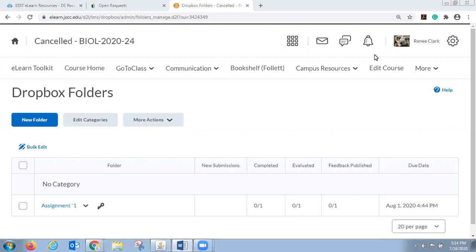You can use special access to open a test or a Dropbox for a student to complete after the assignment has closed. You can open a test or a Dropbox early for a student who needs to work ahead. You can allow a student to take a test or submit a Dropbox assignment early. You can give extra time on assignments to comply with the student's ADA needs. So let's look at how we would add special access in a Dropbox folder.